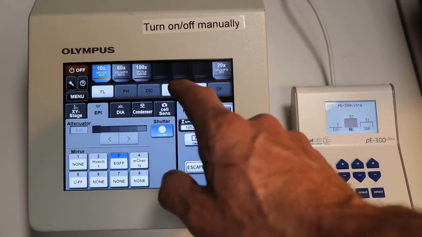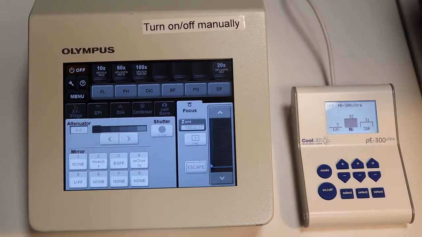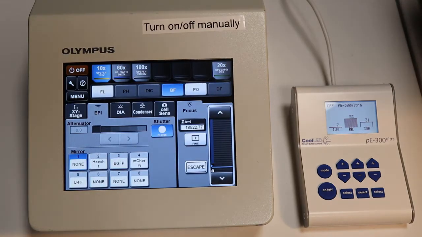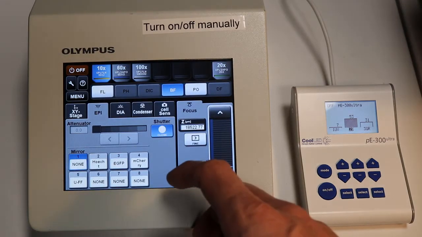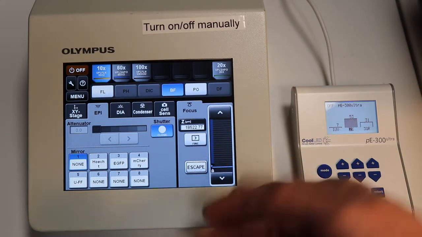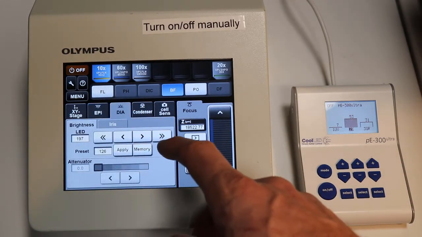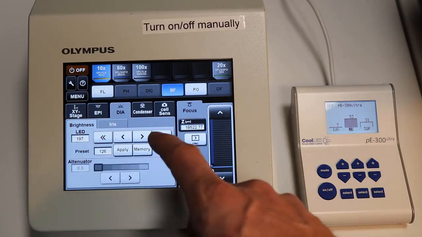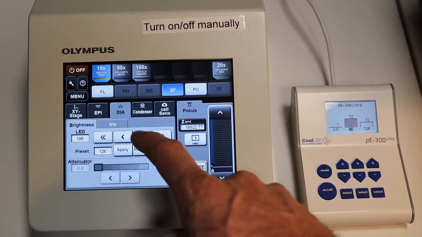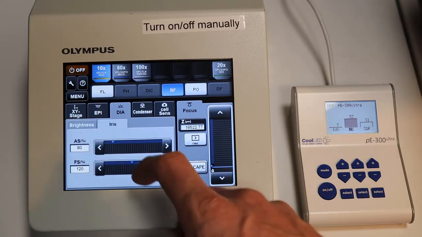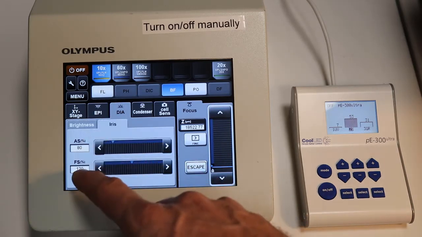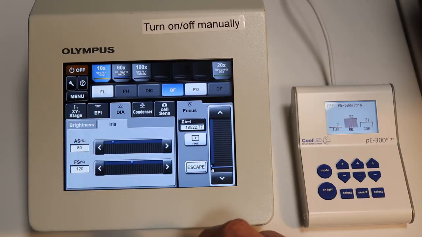You can also go to brightfield observation if you want to see the tissue in brightfield, and you can then control the transmitted light. So this LED you can control in here, and you can also control the iris, so the aperture stop and the field stop, to make better contrast.